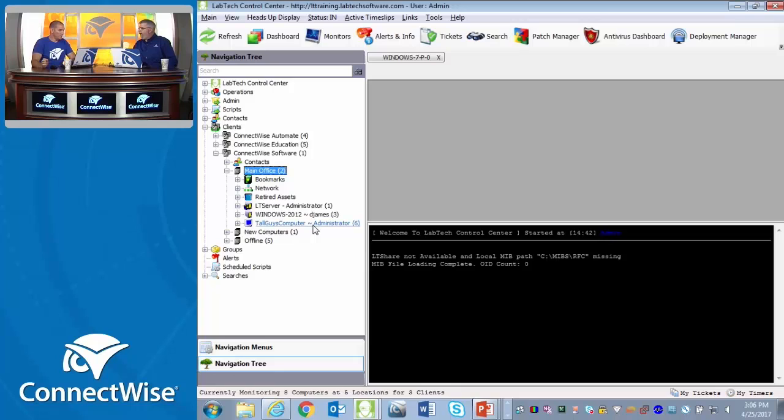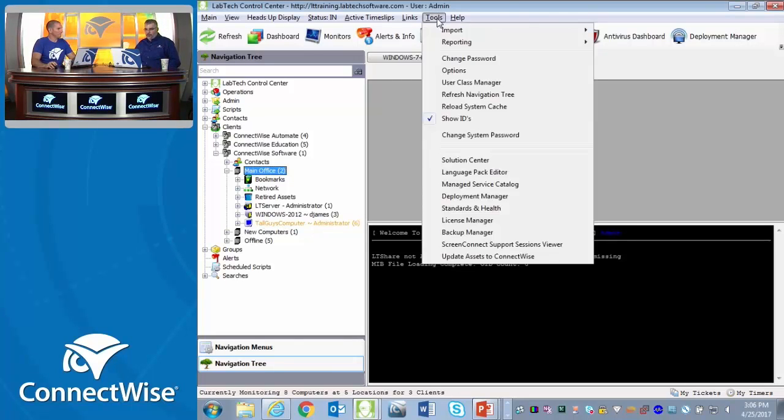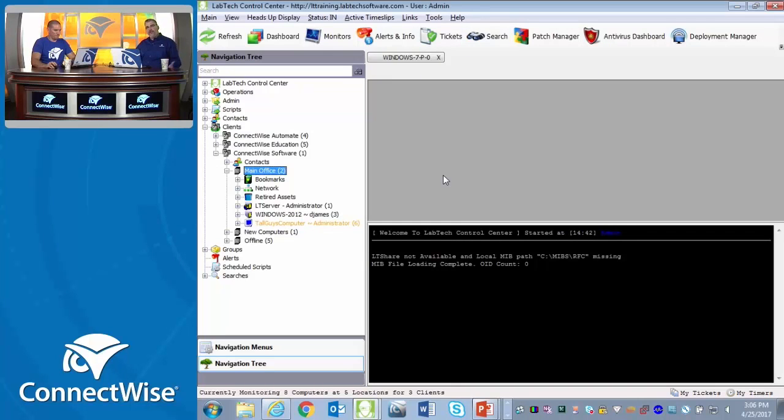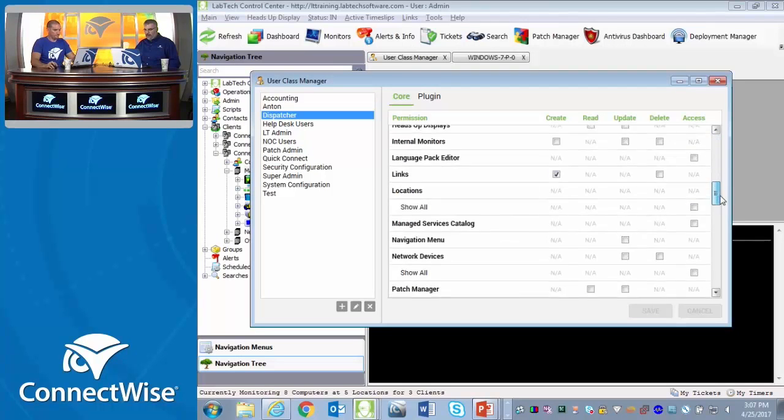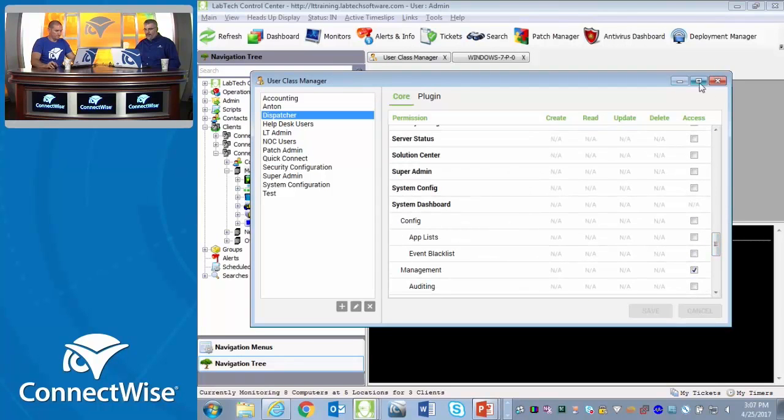Asking if there's a way to easily check and see which users belong to a specific user class. Well, first place I'm inclined to start is I want to go to Tools and User Class Manager. I don't know if that information shows in here, but let's find out together, shall we? Doesn't really look like it. This is just allowing me to change the permissions on here. So I'm not seeing it there.